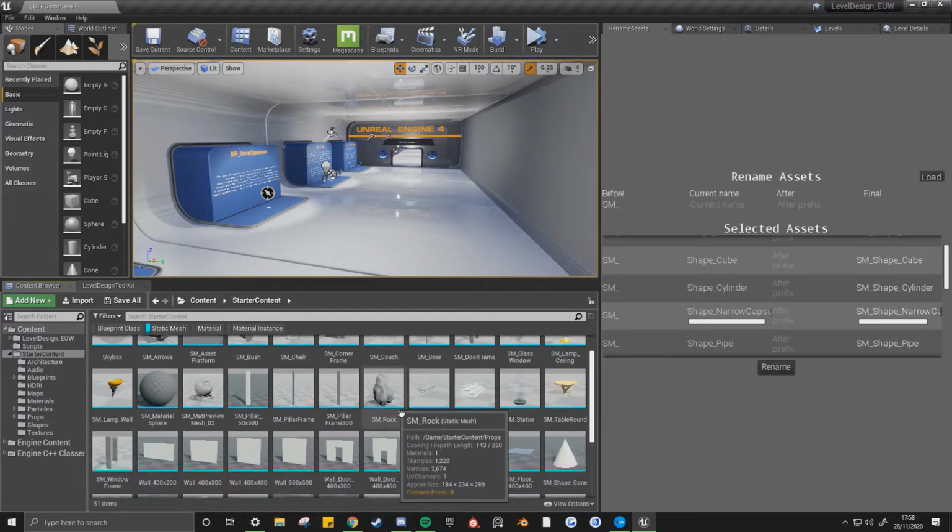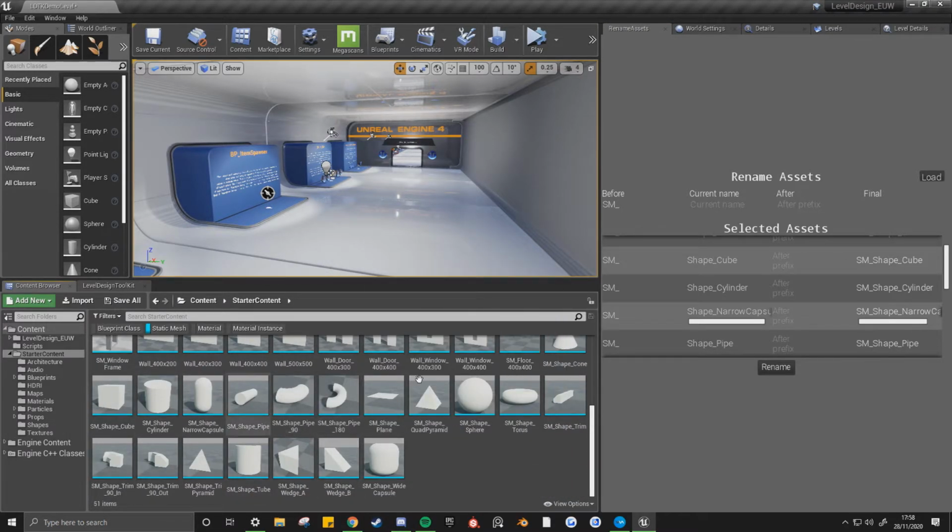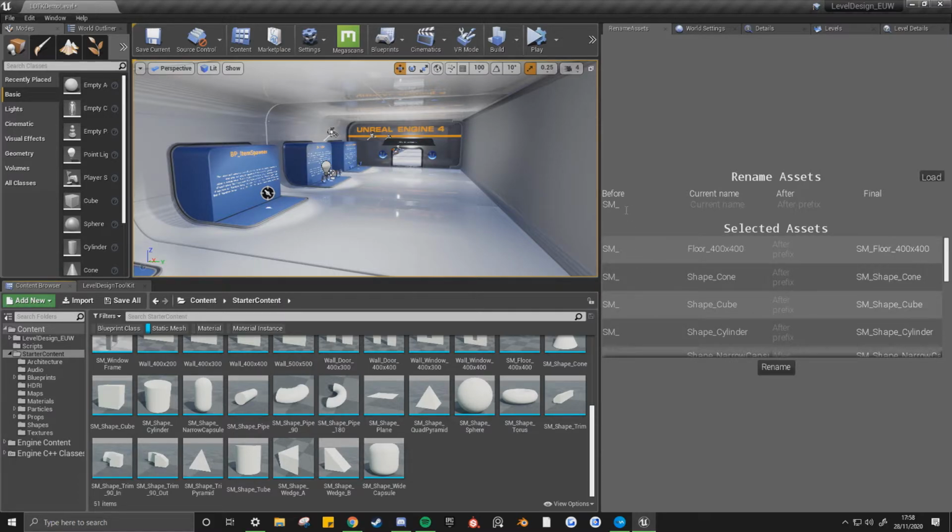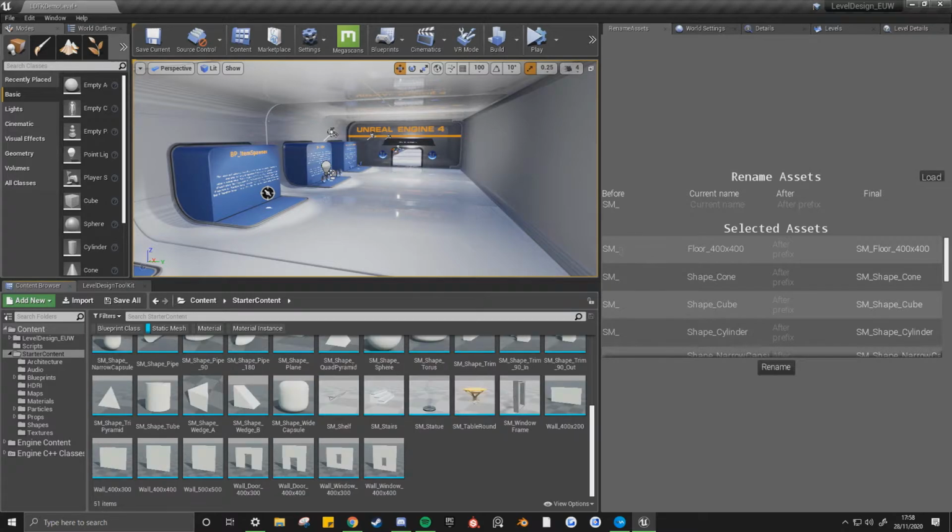But there's one other thing we can do, and that's we can alter the names for individual ones. So as you can see, I typed in SM underscore for the master option, but we can come in now to say the floor and do SM LDTK, and then we can even get rid of the underscore 400x400 for the floor. And now this will be the new name.